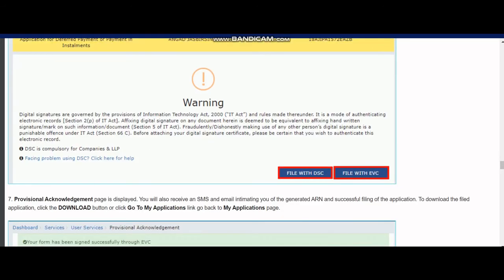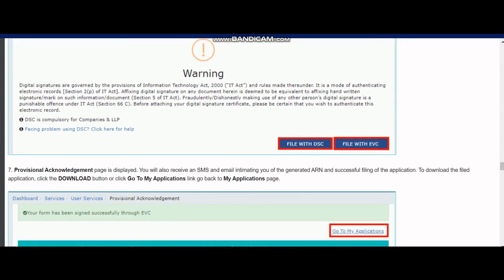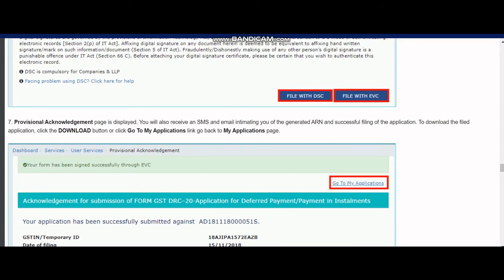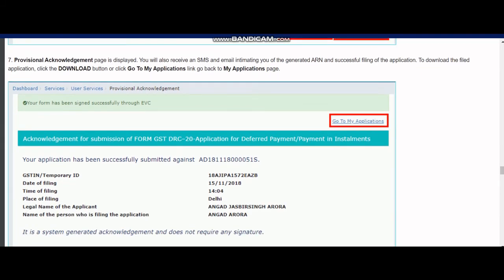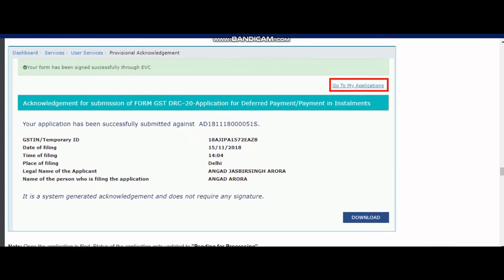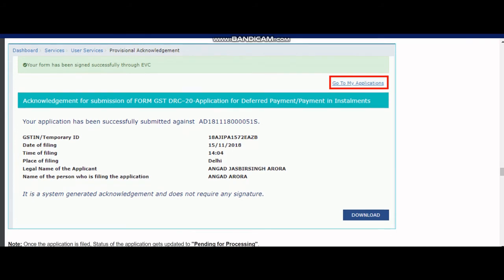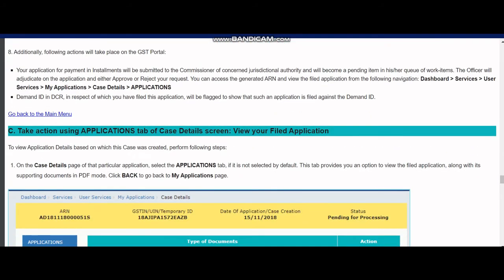As soon as you click on submit, you have two options, it can be DSC or EVC. If you select EVC, then you have to enter the OTP and click on submit. Then you can see that the ARN got generated and you will get an information message that your form has been successfully signed by EVC. If you want to check this application, you can just navigate to my applications. Let's say if you want to download this acknowledgement receipt, you can just click on the download button.